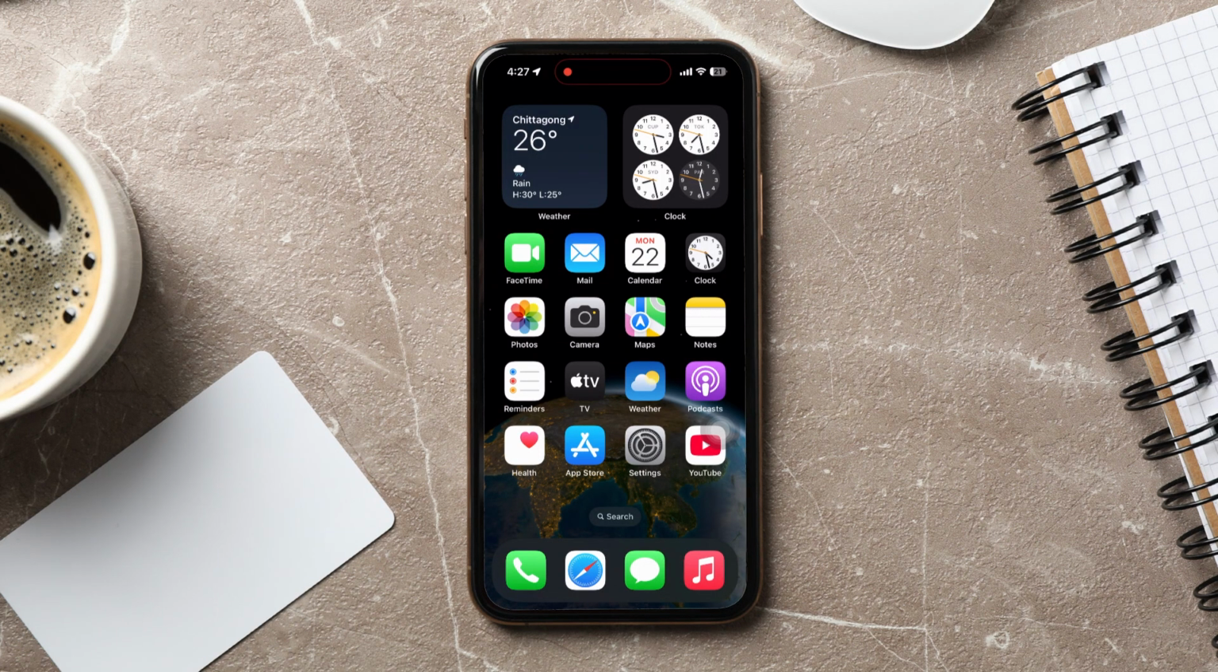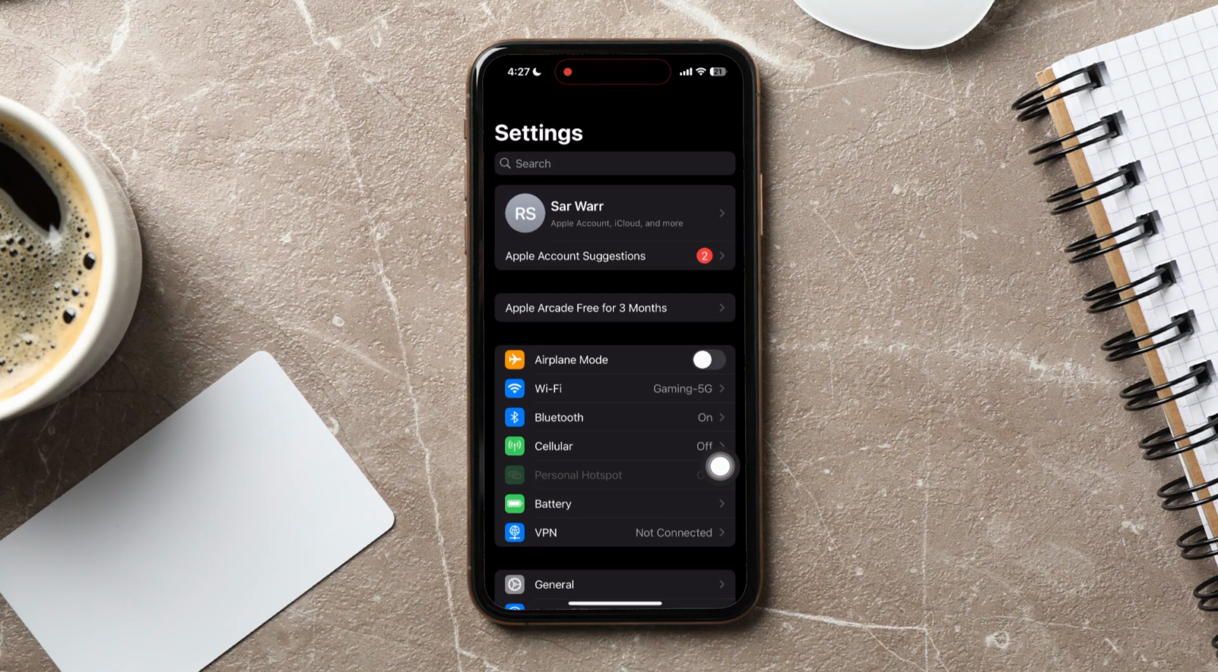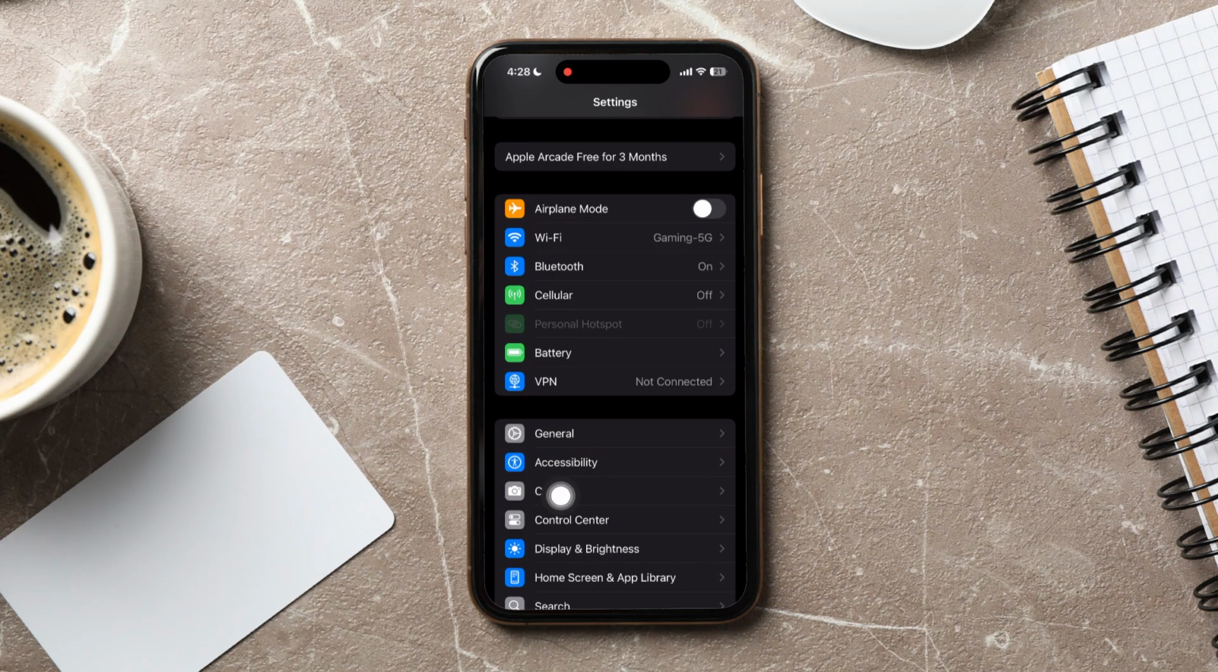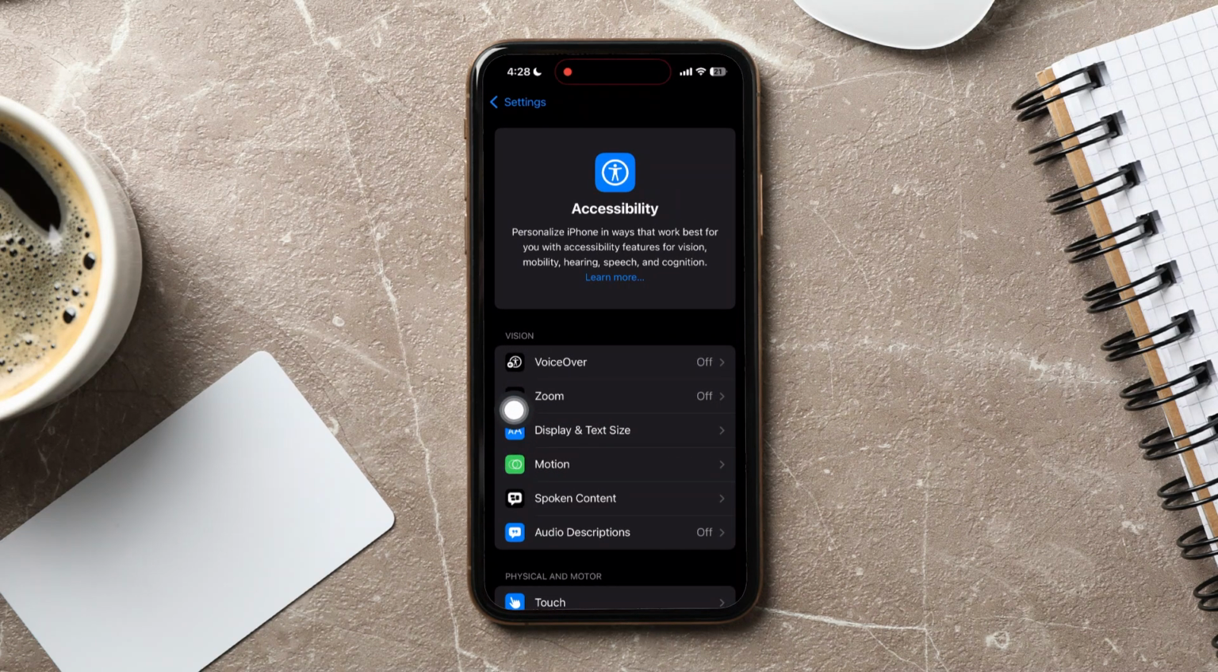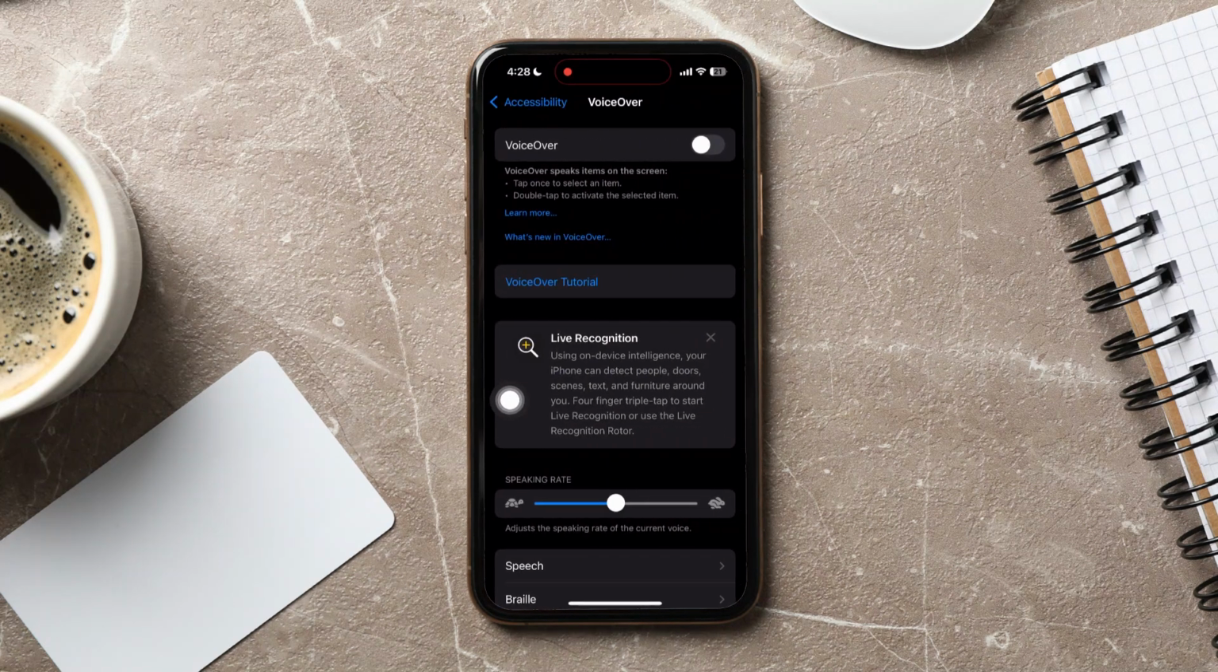How to listen to text messages on iPhone. To get started, first of all go ahead and open up the Settings application on your phone. Once you're here, go to Accessibility as shown. Go to the Vision section at the top and tap on VoiceOver. On this page, turn on the VoiceOver feature at the top.